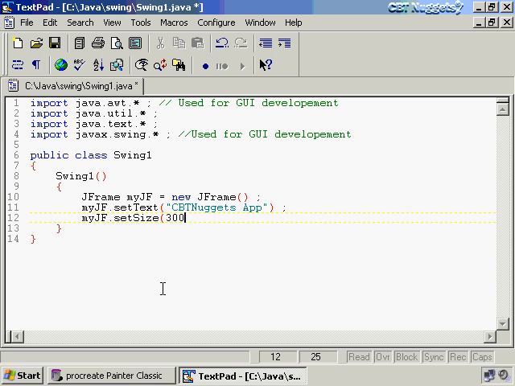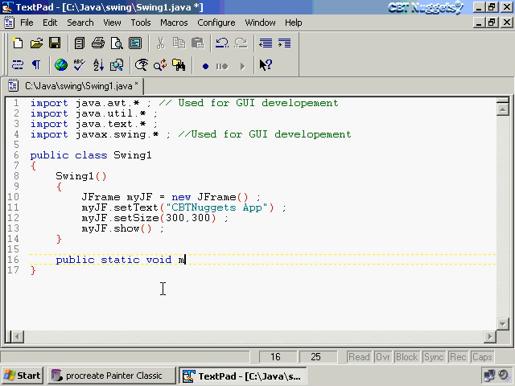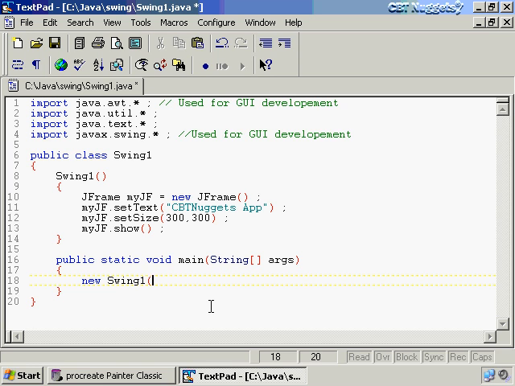Okay, I'm going to say myjframe.setSize, and let's make it 300 by 300 for now. And then I say myjframe.show. Okay. Then what we're going to do is come down here and give ourselves a main method, public static void main string args. And because I don't need a specific reference to the object, I'm going to just do an anonymous reference, and I'm going to say simply new swing1. And go ahead and compile that.